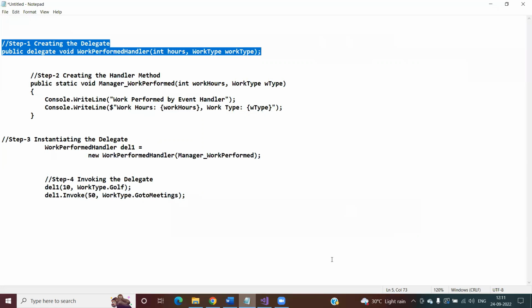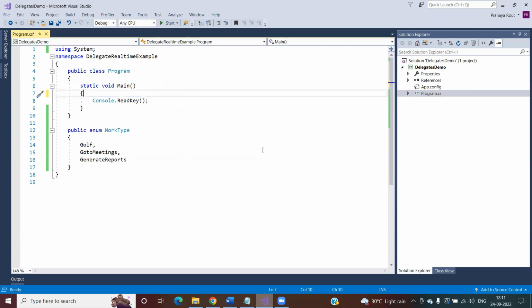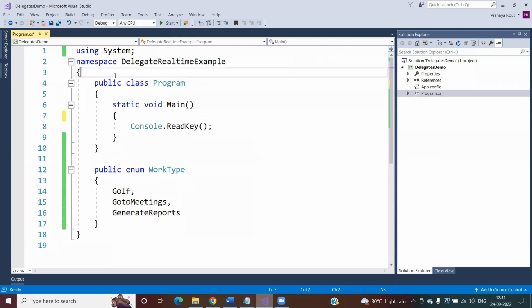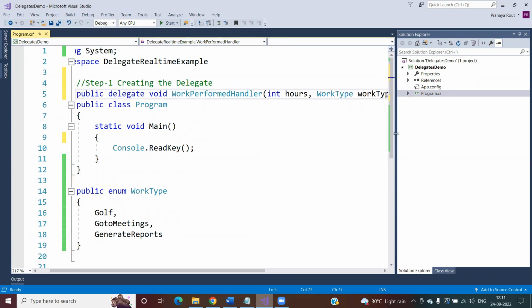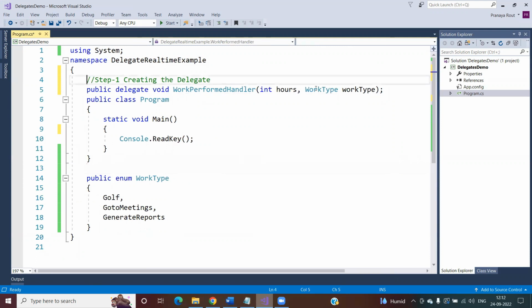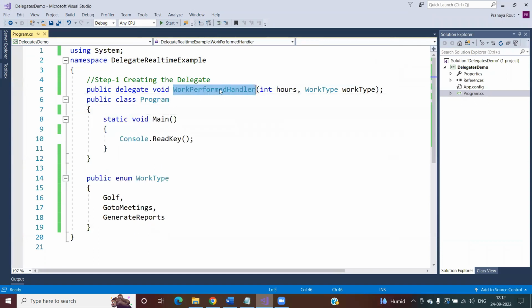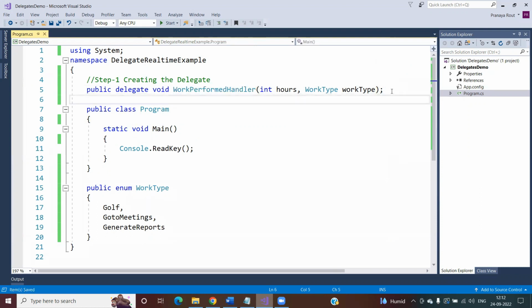Let me first declare one delegate. Let me increase the size of the font. So you can see this is my delegate. You can declare the delegate within a namespace like a type, or you can also declare the delegate within a class. Both approaches are possible, but I generally prefer to declare it within a class, so I'm going to declare it like this.